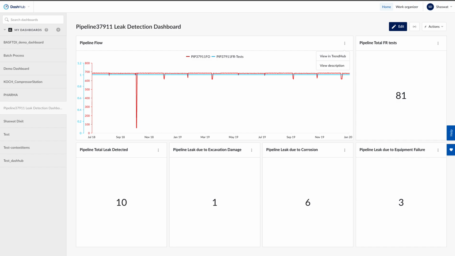Now let's talk about the third one, which is incorrect operations or equipment failure. Most of these parameters are captured in the data. So a subject matter expert can analyze the data and may be able to set up some smart alerts to prevent this from happening. We will see in this video how we can analyze this third scenario in TrendMiner.